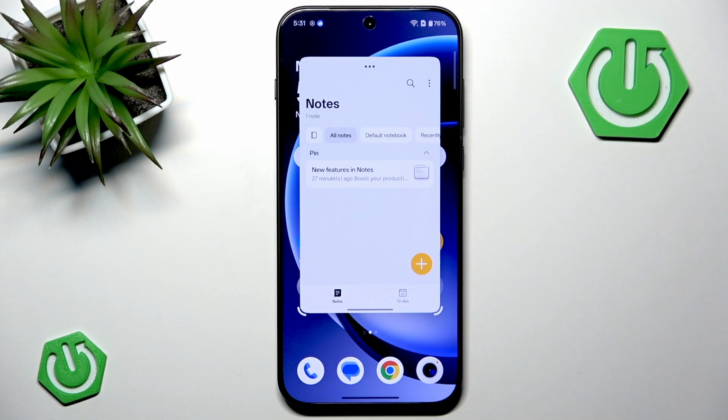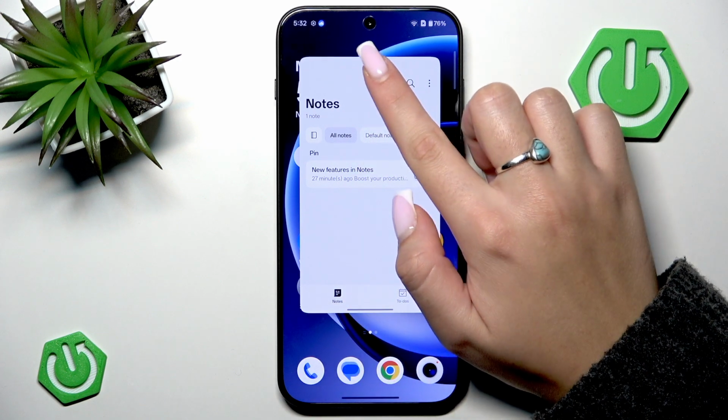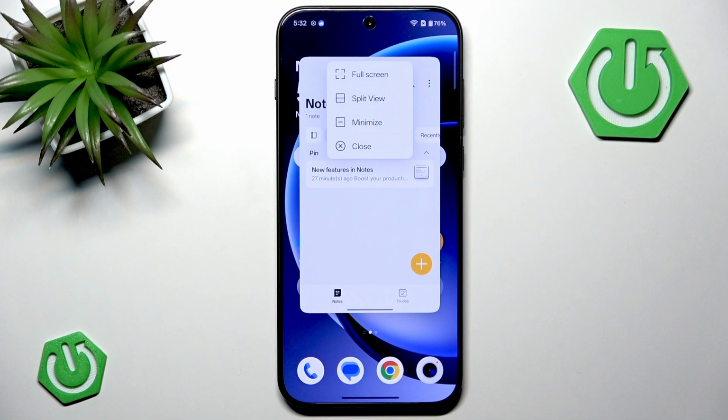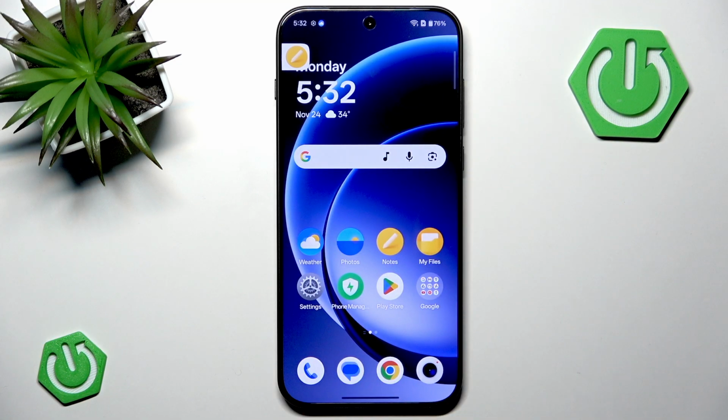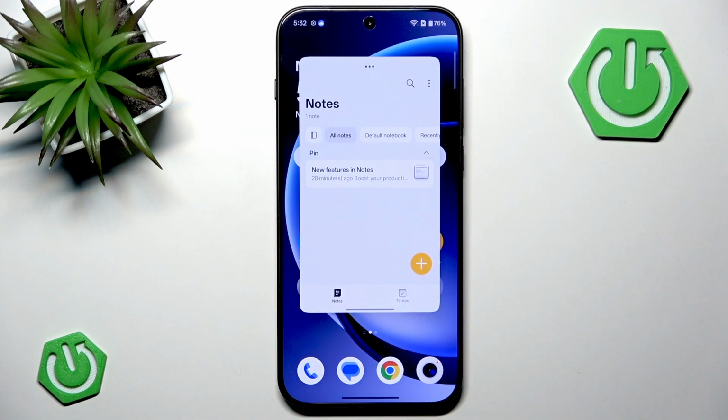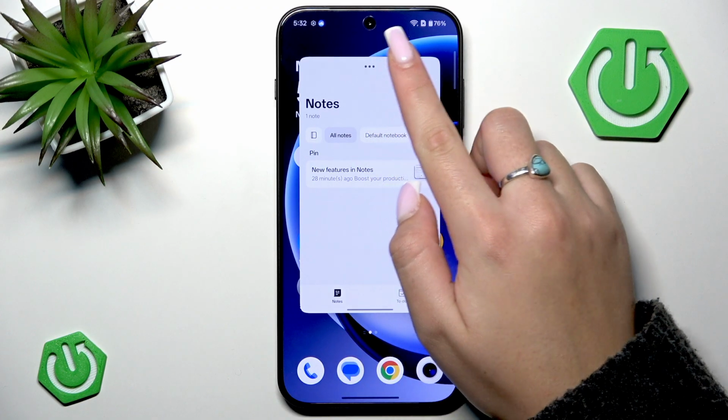So now I want to tap the three-dot button right here at the top of my floating window and select option minimize. So as you can see, the floating window shrinks to a small and round icon that is on the edge of your screen. This is basically the mini window mode. If you want to open it, you want to simply tap on it and it will open.